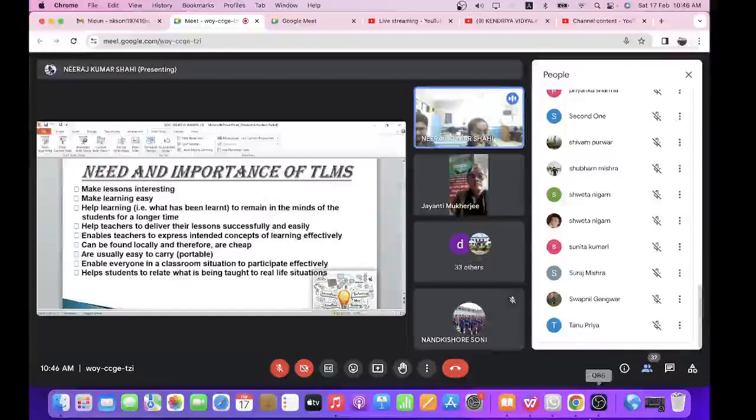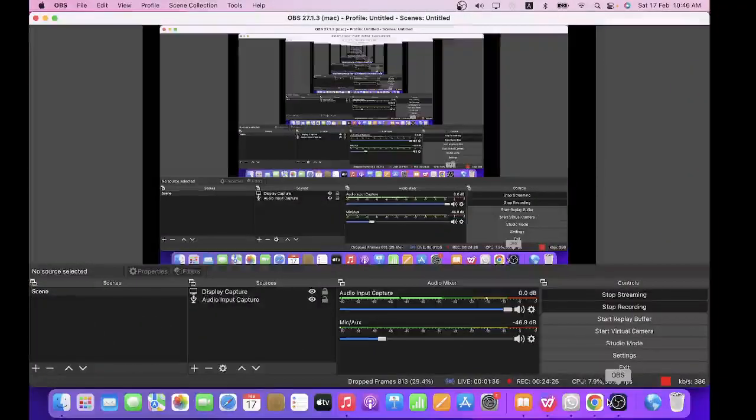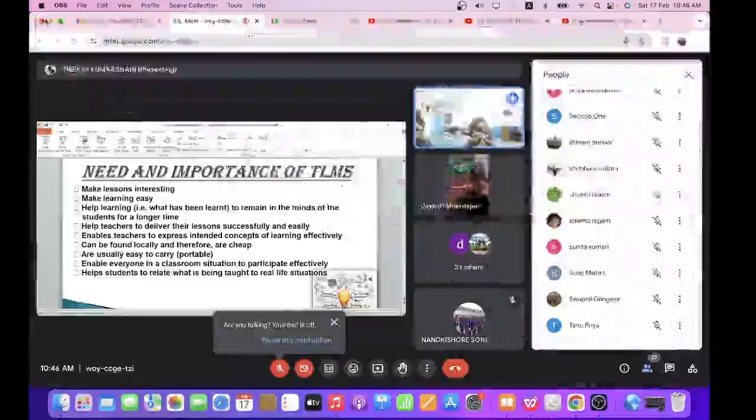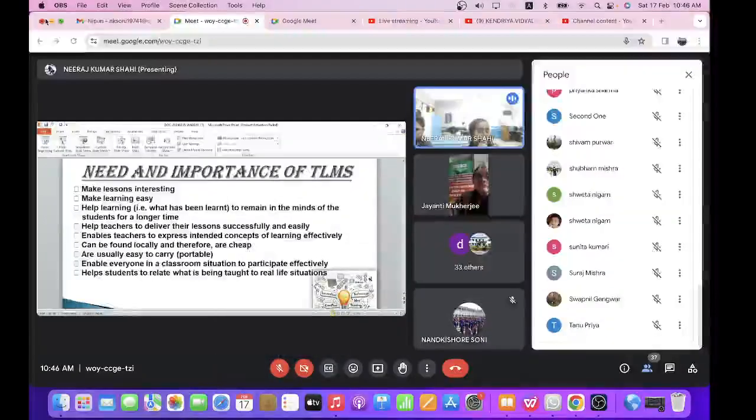And the very important thing is the TLM should not be very expensive. It should be locally available everywhere, and it should be cheap. And TLMs are easy to carry. They are portable and enable everyone in a classroom situation to participate effectively. TLM should be like that. Everyone should understand and should participate effectively.